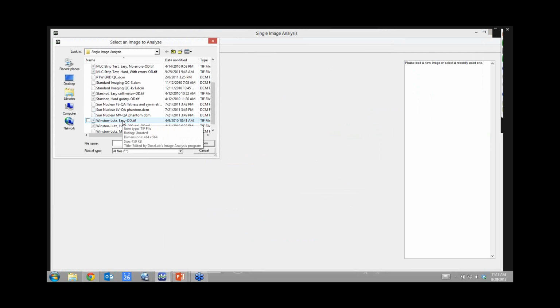That's not something that a lot of time was spent on, and so looking for help there is not too unusual. As I said, we cover most of the phantoms that are out there. So you can see we've got the Sun Nuclear phantoms in here, we have the standard imaging phantoms in here, the PTW phantom. We'll go ahead and start out with the Sun Nuclear.